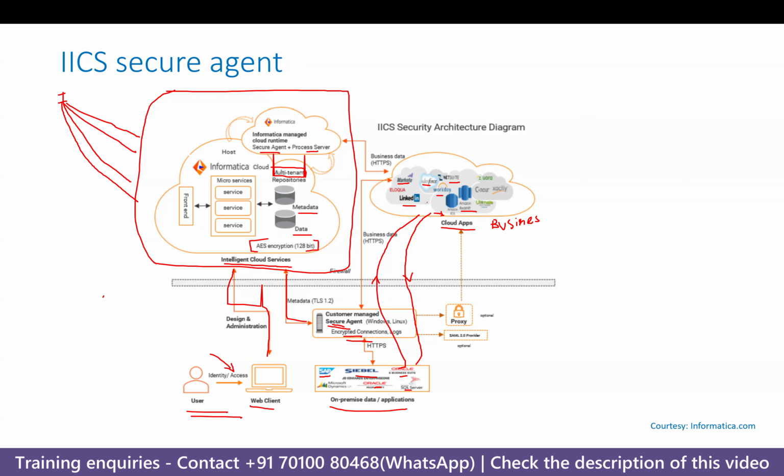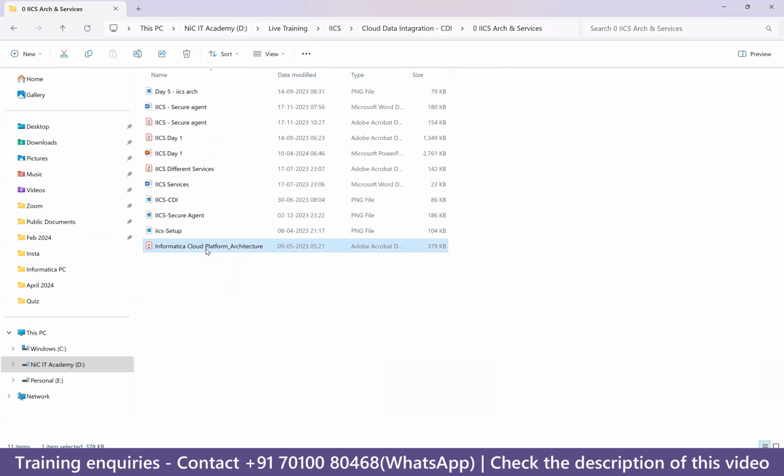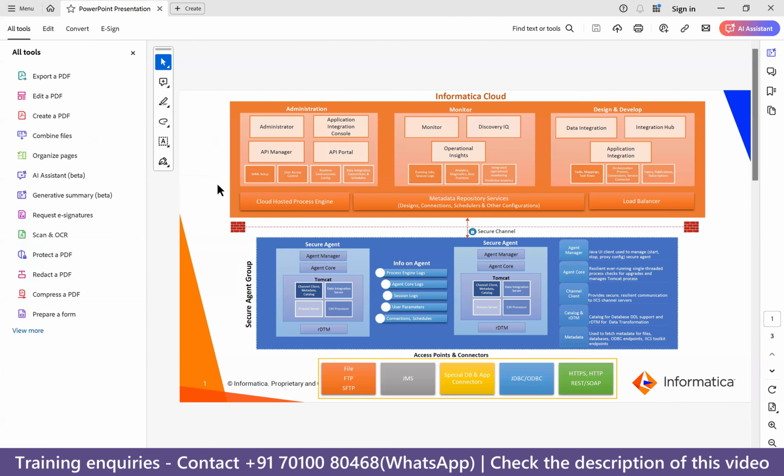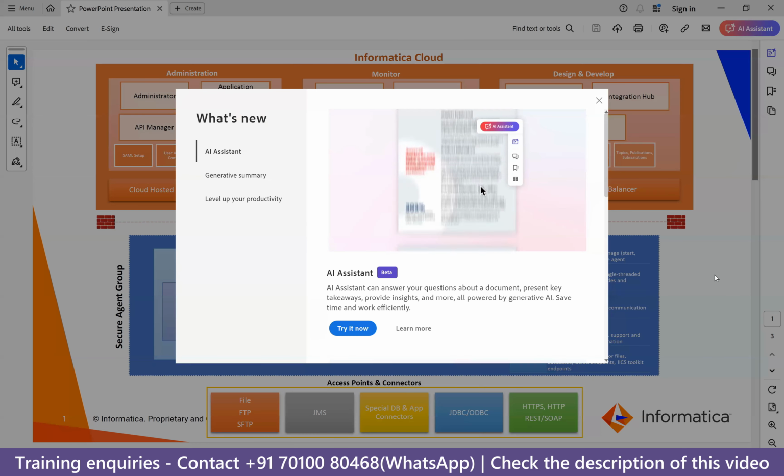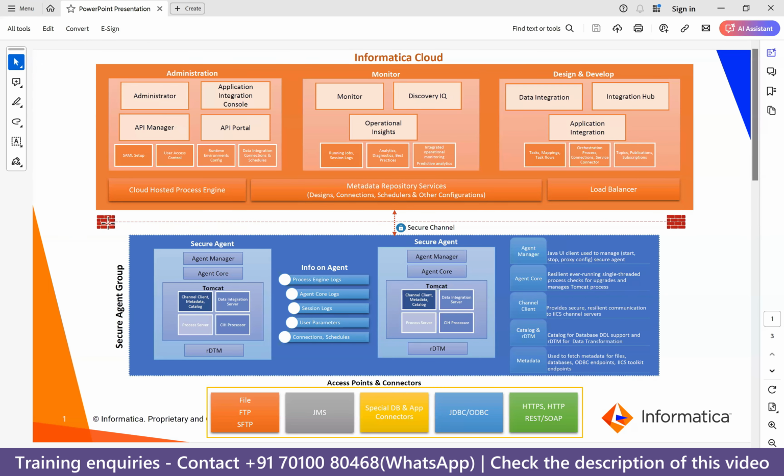Okay, so if you look at this, if you take the cloud architecture here, this is the complete architecture, what I explained now. This is our firewall here in between. This is Informatica Cloud. It has different tools, right? Administration, monitor, design and develop.